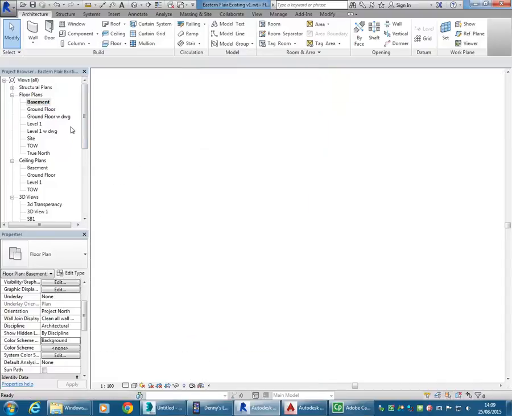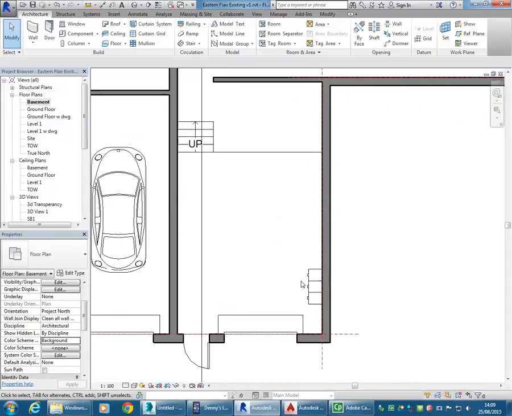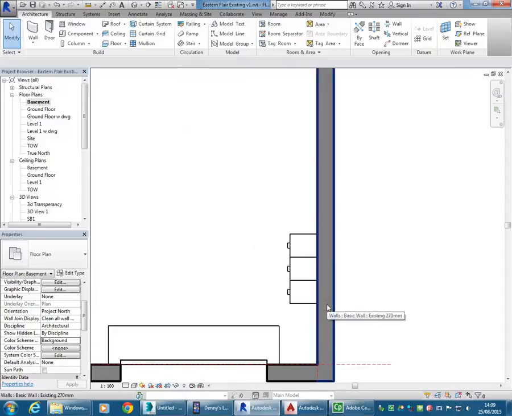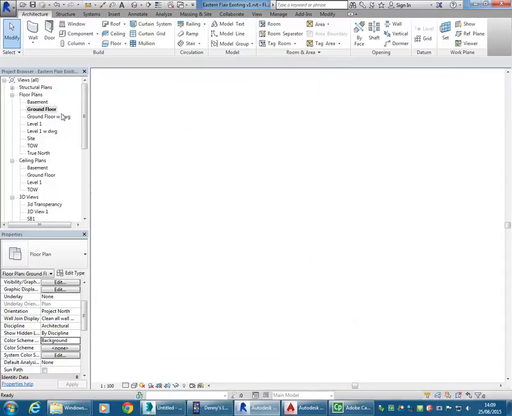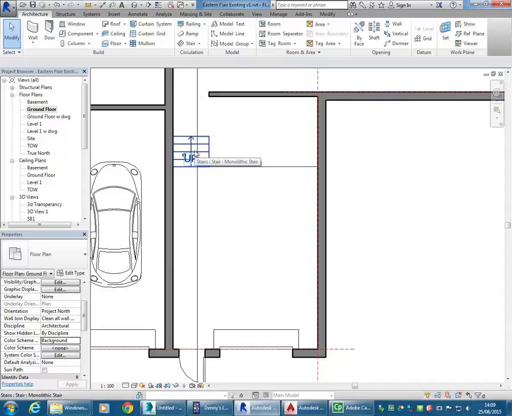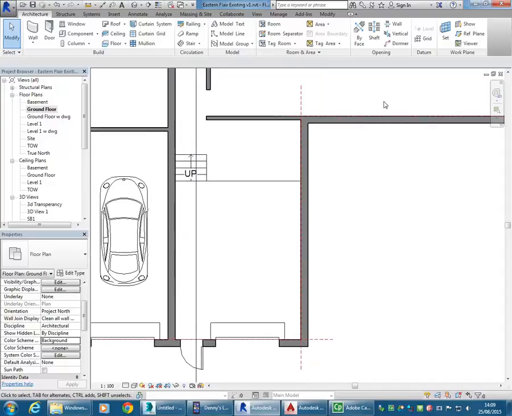And then, as I showed you before, in this basement floor plan, I have some extra objects showing that aren't showing in my ground floor plan. And I don't want to have 2 floor plans, one for the ground floor and one for the basement level.